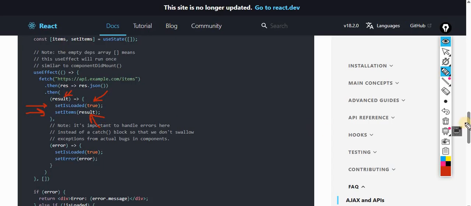Yes, sir. But if you get the error, then this will be your new states. So if you get the result, you are using these two states. If you are getting an error, then you are using these two states. Is that clear to you?